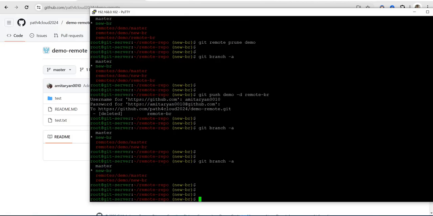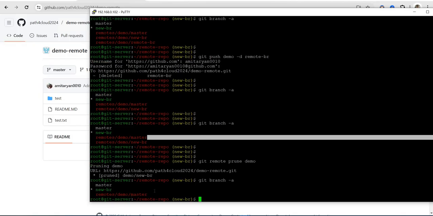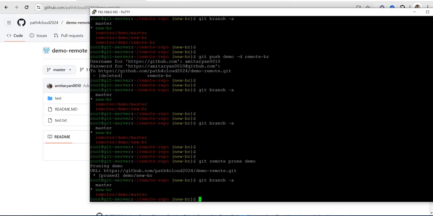So what you can do is git remote prune demo, and you can see that now it knows something happened on the remote. What happened? We have deleted this. And if I check here, you can see that new br is gone. But now you can see it has removed only the remote reference. It hasn't removed the local reference. If you want to remove the local reference, again you can delete it. And if you want this back, you can set it to demo new br.